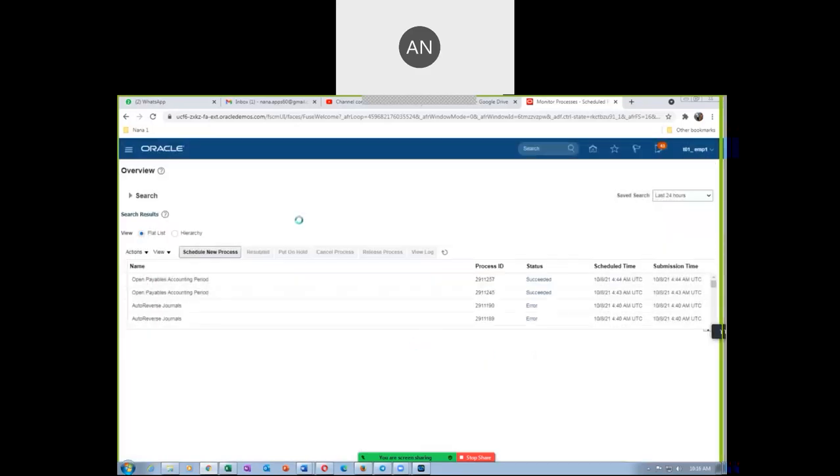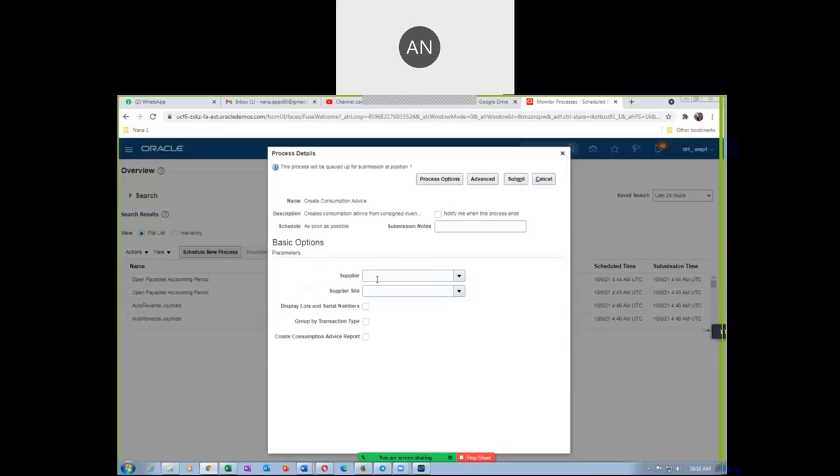It will ask for the parameters. You have to pass on the parameters. The supplier is T01. Type Cons and then give a tab. The supplier will come. The supplier site, you drop it down and then choose it. Then click on Search.